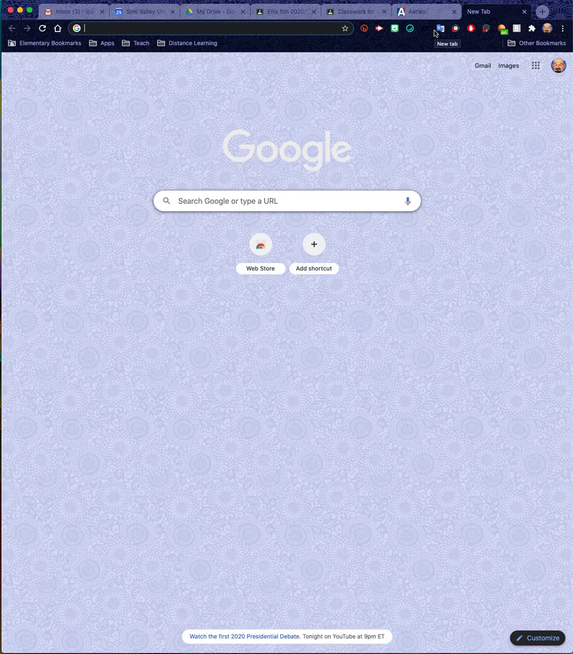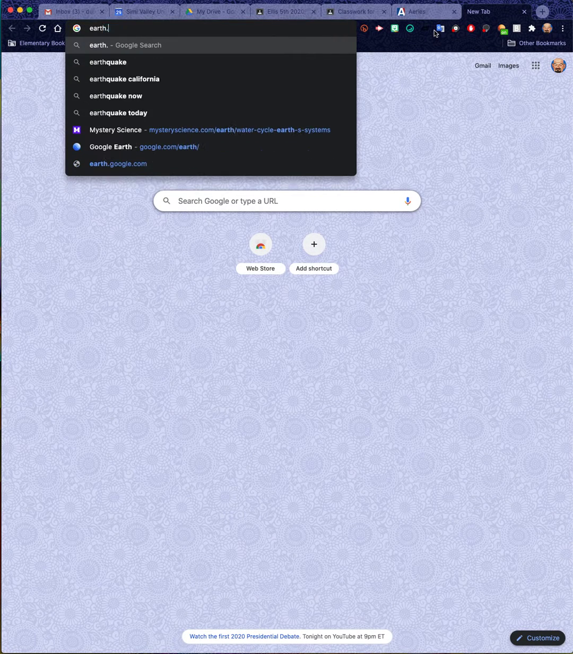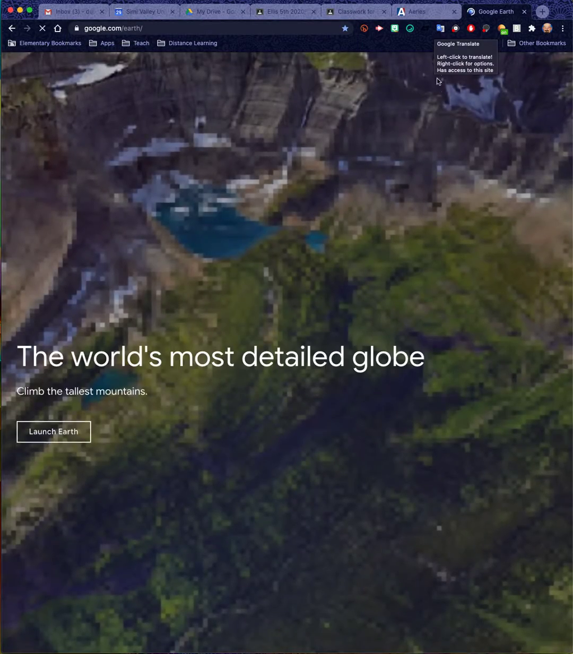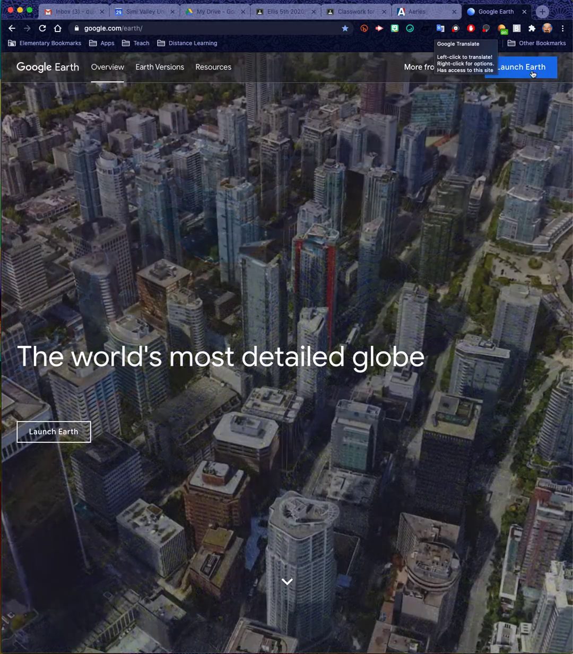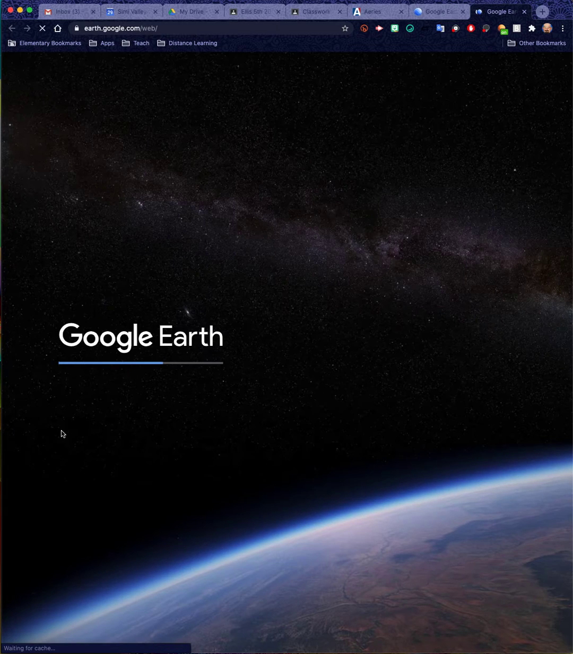Here we're going to open a new tab and we're going to go to earth.google.com. Once we get to earth.google.com, we can launch by either clicking here on Launch Earth or here on Launch Earth. So I'm just going to launch Earth.